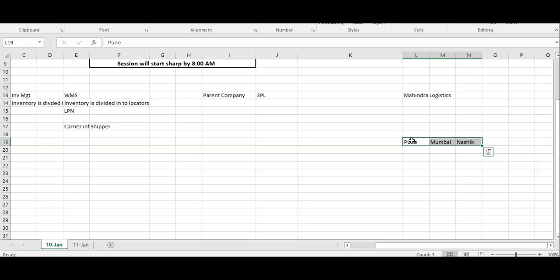Mahindra Logistics has its warehouses, and in all of these three warehouses it is storing goods for its customers. So who are the customers? The customers are Bajaj, Tata, and maybe TVS. These are the clients.